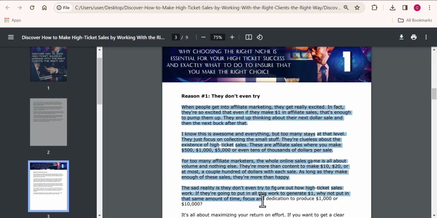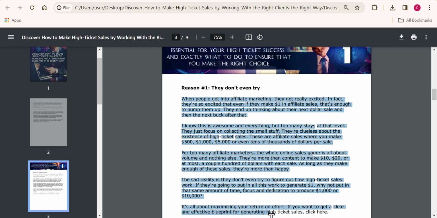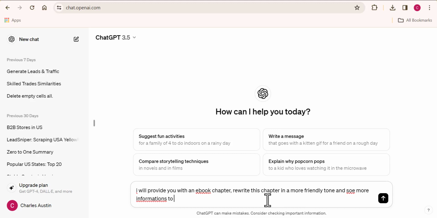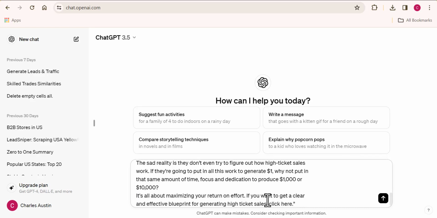First and foremost, I'll go ahead and copy a chapter of this book. I'm going to come to ChatGPT and tell ChatGPT to help me rewrite this, maybe in a more friendly tone, and also ask it to add more information to the chapter. You want to do something similar to this. You want to tell ChatGPT the kind of tone you want your ebook to be in.